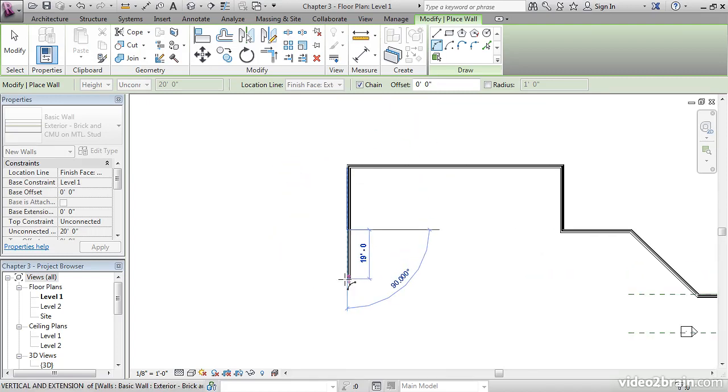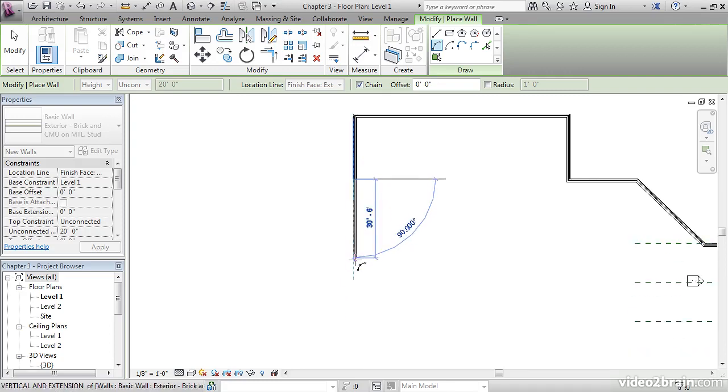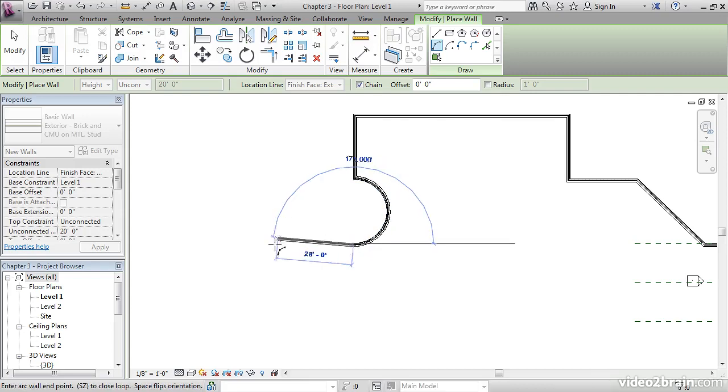Notice that you're going to have to hit the spacebar again and bring your wall down 25 feet and then hit enter. Now just move your cursor to the right inside of the building and wait for Revit to snap that geometry. Once it snaps your wall into place, go ahead and pick that spot.